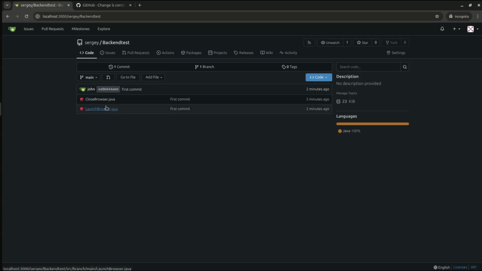And you can see the two files that we created in local got pushed into the remote repository, and you can see the related commit message that we added. Okay, and on the left hand side you can see the name that is showing as John.